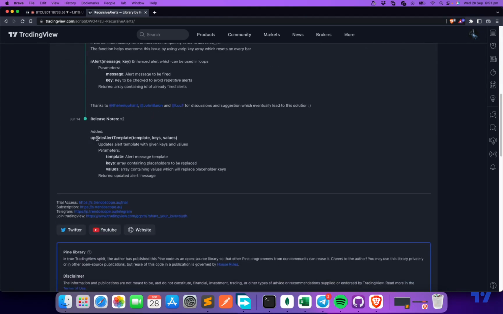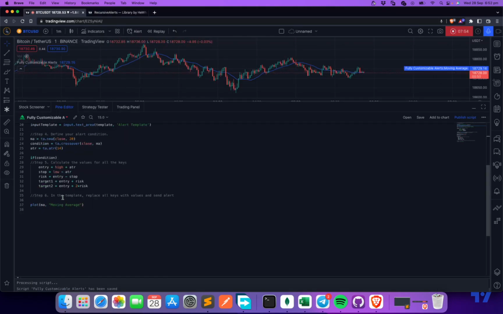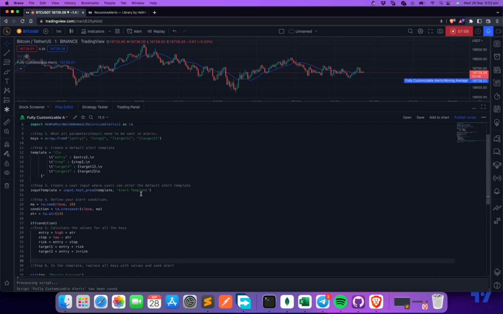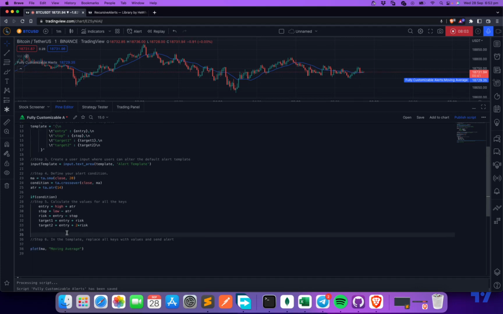So I'm going to use this function, update alert template. What it will do is, it will take the template string, it will take the keys array and values array, and it will update the template. It will replace all the keys in template and replace them with values. Right, so that's what I'm going to do. So RA. So before that, we need to make array of these as well. So we have an array of keys here, entry, stop, target 1 and target 2 covered in curly braces. So we'll make the array of values as well.